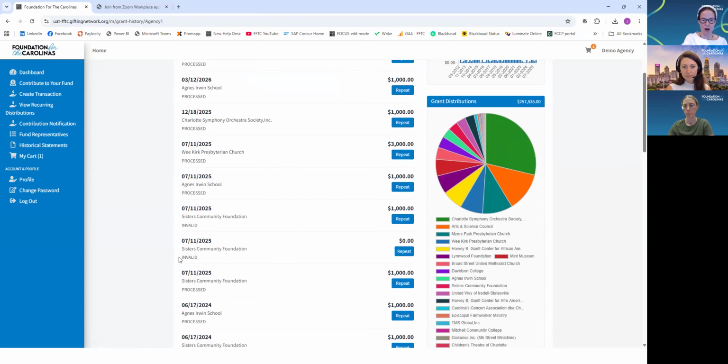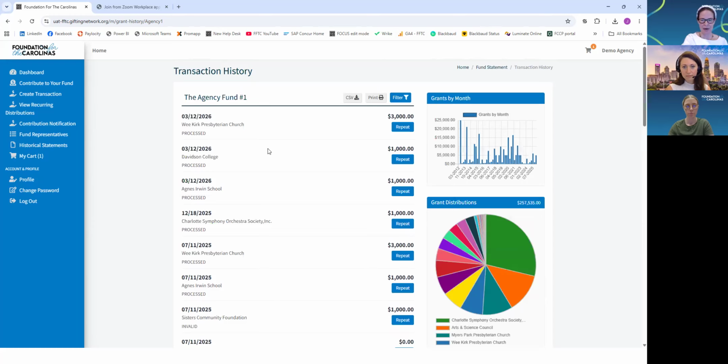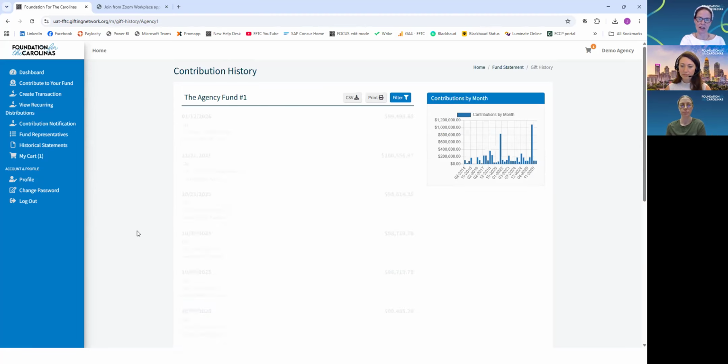This demo fund that we are using is not set up as a true agency fund where you're giving yourself distribution. So I apologize for the fact that it's saying that it's going to all these different organizations. But this is where the transaction history is. And similarly, there's a button for the contribution history. So if you want to look at both of those things, they are on the tiles.